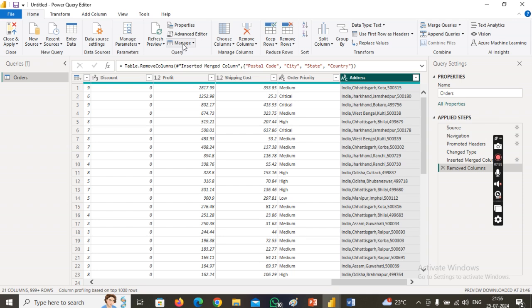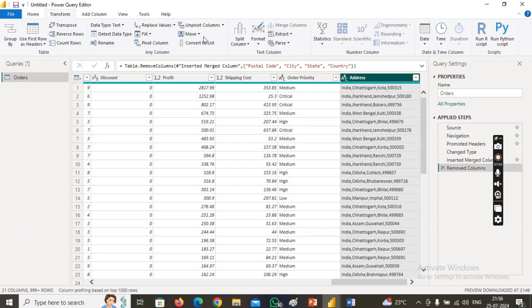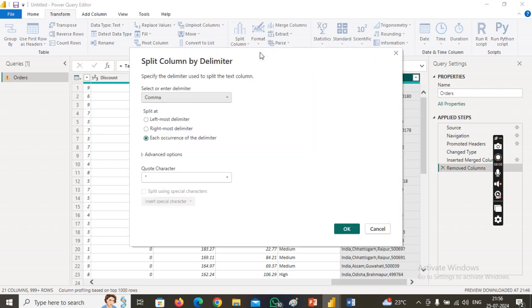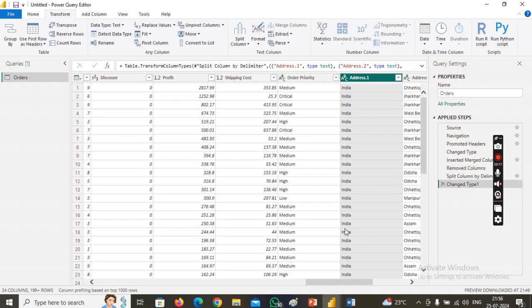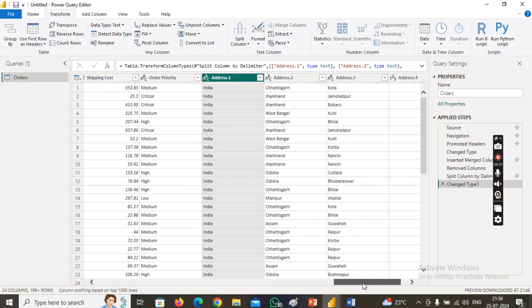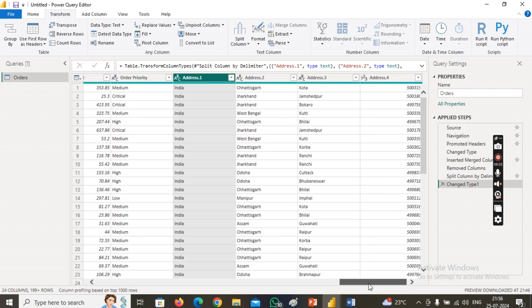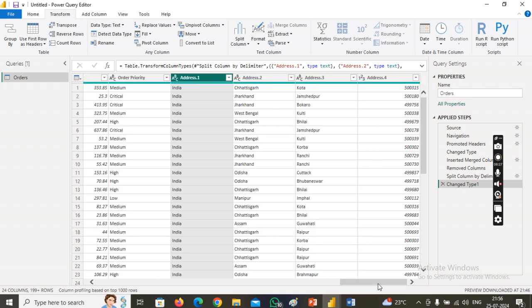Okay, where is this split? Under transform, we have split column, right? Here by delimiter. Delimiter means the comma, which was used as the separator. Each occurrence of the delimiter. Okay, I don't want quote characters, none. Okay, click on OK. Okay, columns got split successfully. Address 1, country, right? Address 2, state. Address 3, city. And address 4, postal code.